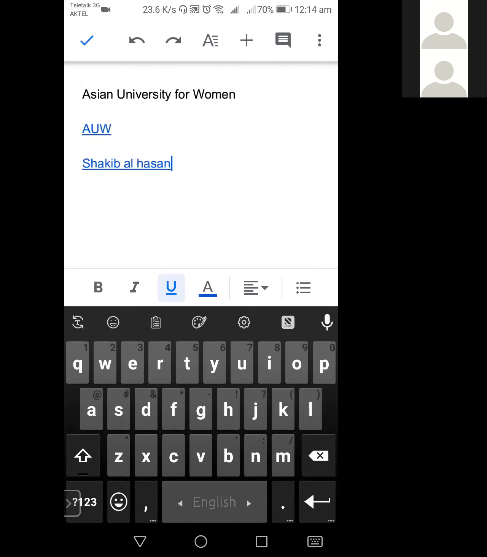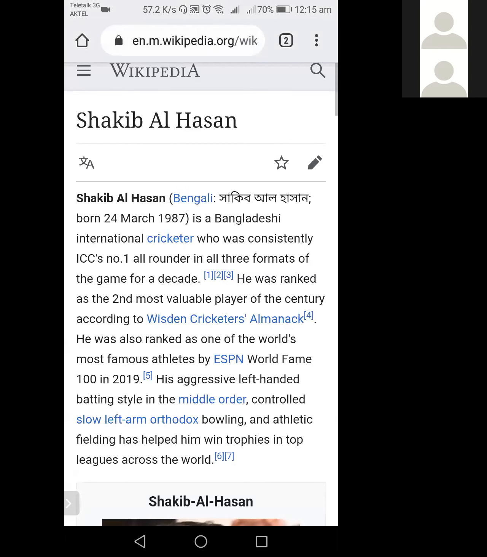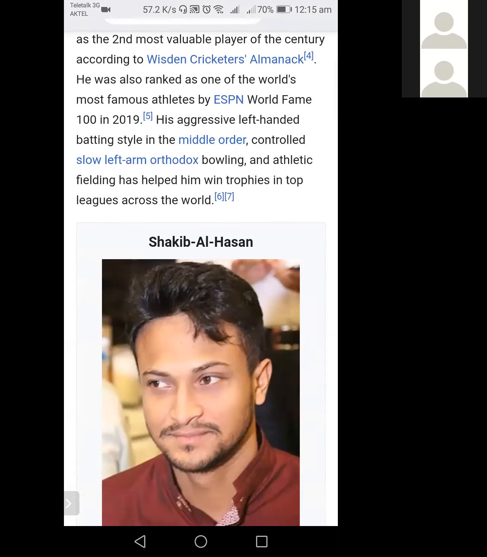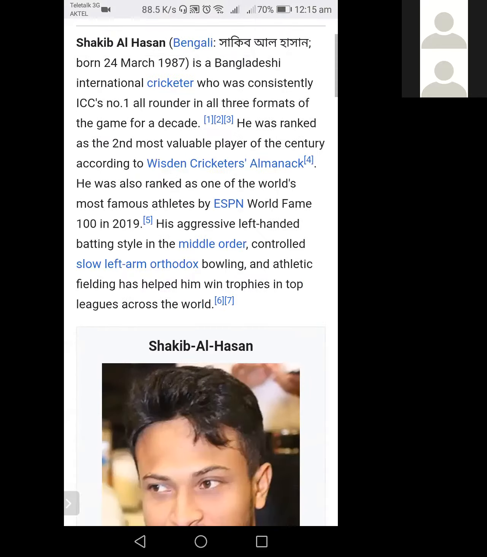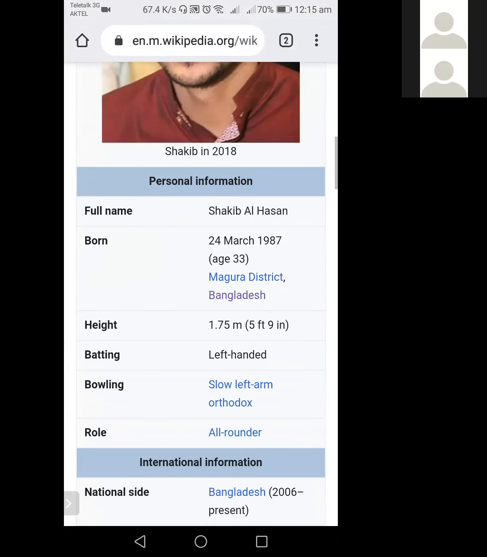So there we have another link, Shakib Al Hasan. If you click on it, it will go to the Wikipedia page of Shakib Al Hasan. Like it's showing now the Wikipedia page of Shakib Al Hasan. See about him. He's one of the greatest cricketers actually. So you'll get it. So that's how you can create link.